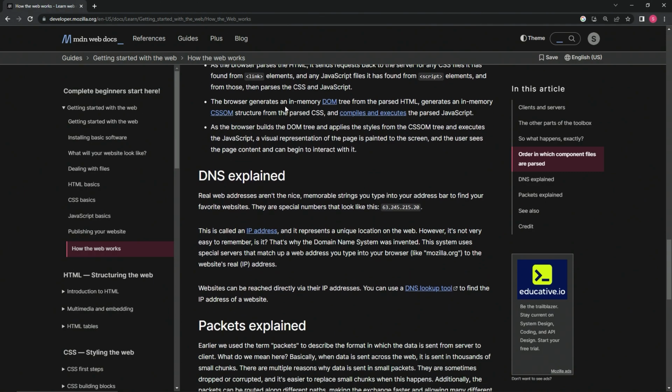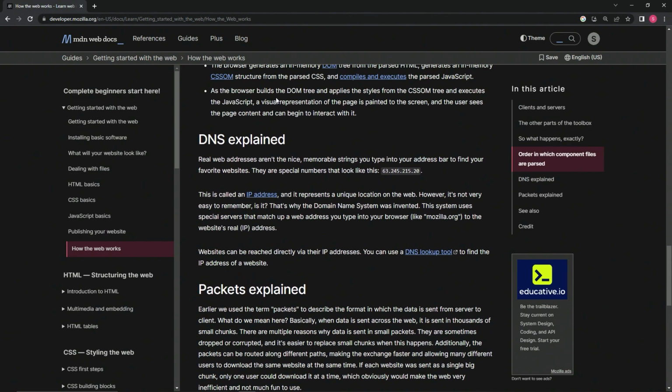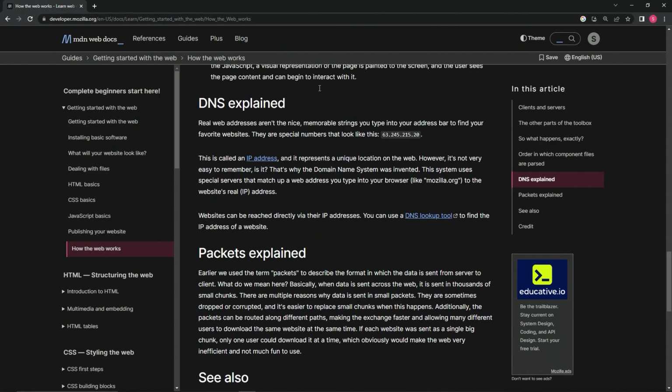So the browser generates an in-memory DOM tree from the parsed HTML, generates an in-memory CSS structure from the parsed CSS, and compiles and executes the parsed JavaScript. Oh, okay. And the browser builds the DOM tree and applies the styles from the CSSOM tree and executes the JavaScript, a visual representation of the page is painted on the screen, and the user sees the page content and can begin to interact with it, whatever that means.